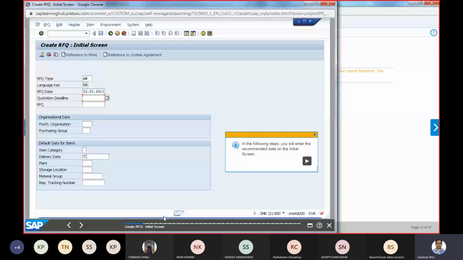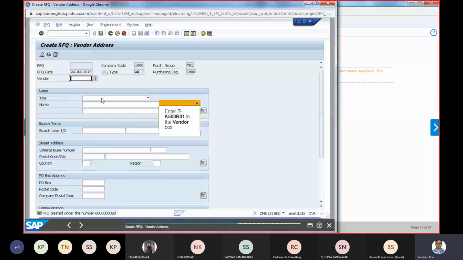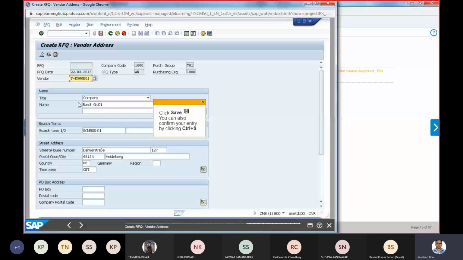See in these steps, suppose you have provided this vendor, TK500B01. See what it will do. After putting this vendor, you just enter it. After entering, all this will come automatically: the name of the vendor, the address, the company or country, and the time zone region. All these details will come automatically.